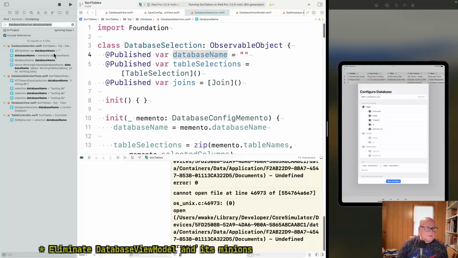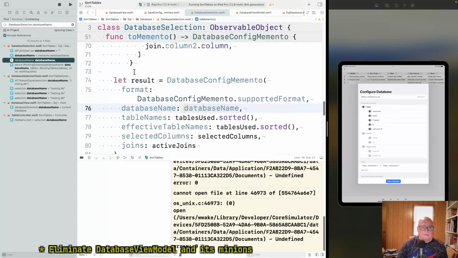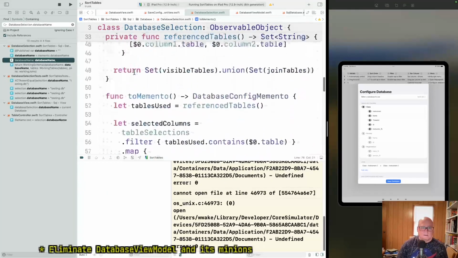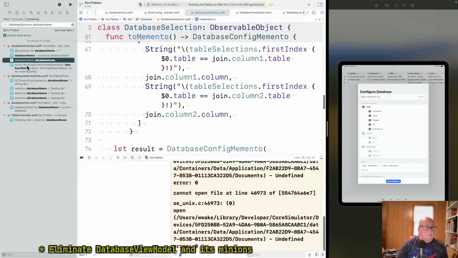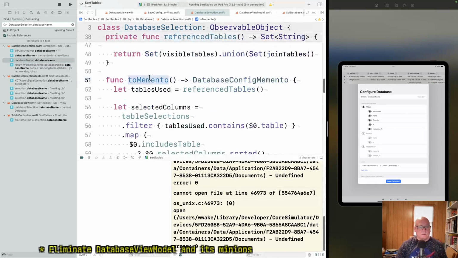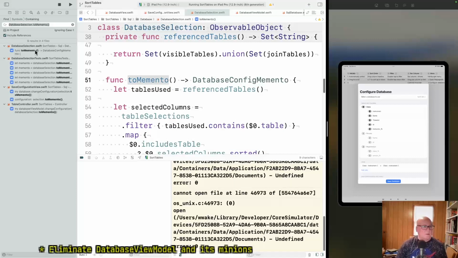Okay, select its symbol. All right, so database selection sets it when you load. It passes it, I guess it is this, to Memento. Okay. And that. So who calls to Memento? I mean, can they give us the database name when they call to Memento? Save configuration view.